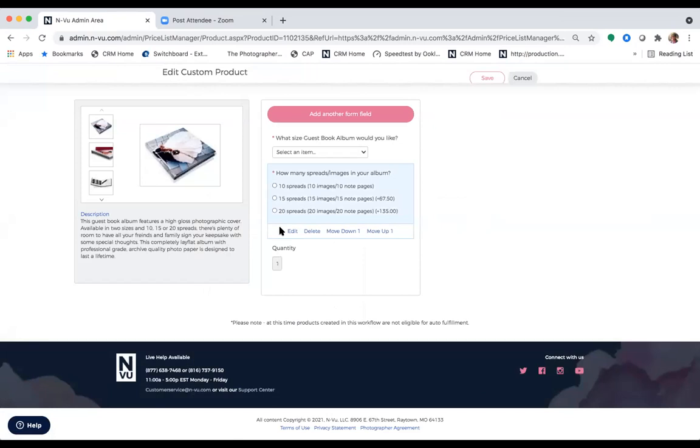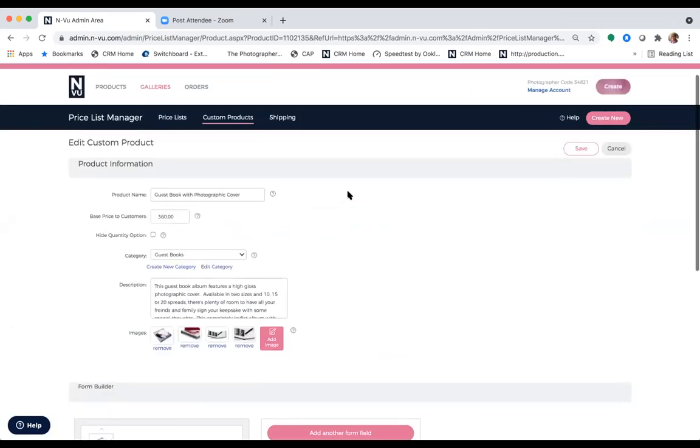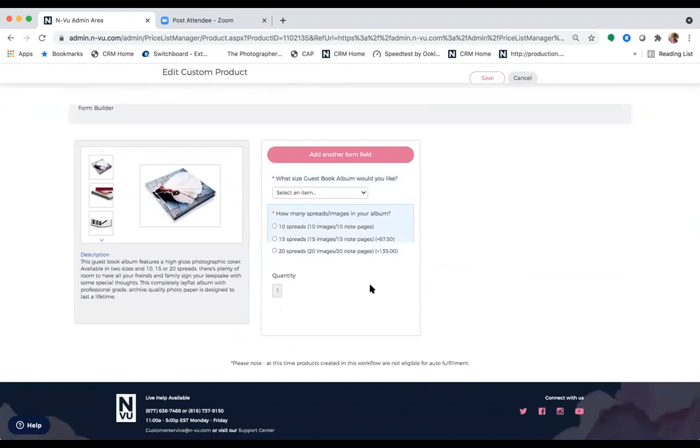The next question that is asked, how many spreads would you like in your album? So I'm going to edit this. If you look, it says 10 spreads, 10 images, 10 note pages, 15 spreads, 15 images, 15 note pages. And the note pages, because this is a signature album, so a guest book, allows the guest to sign on the other page. And so if you are upgrading, it allows you to do the money inside of that form builder.